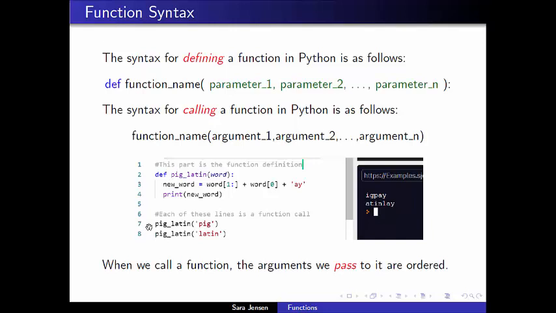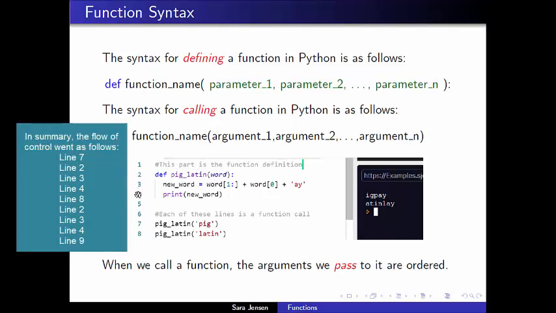Notice the power of functions. I can call the function again without having to rewrite this code. In line 8, I call the function Pig Latin with a different word. My flow of control goes from line 8 to lines 2, 3, and 4 again, and once that body of the function is executed, my flow of control would return to line 9, which is not pictured here.